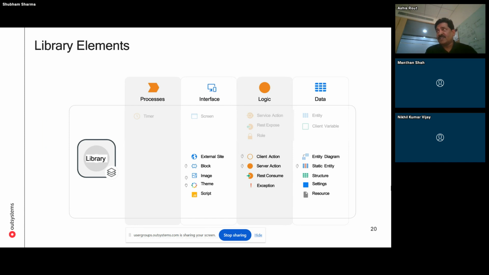This again emphasizes that you are not creating any service action, nor exposing any REST API. You are just consuming REST APIs over here. Then here you are only using enumerations, that is, static entities. You are not going to create entities over there.